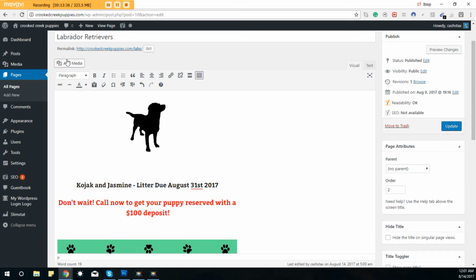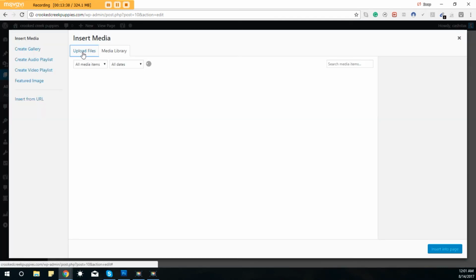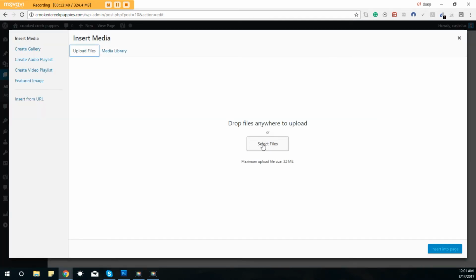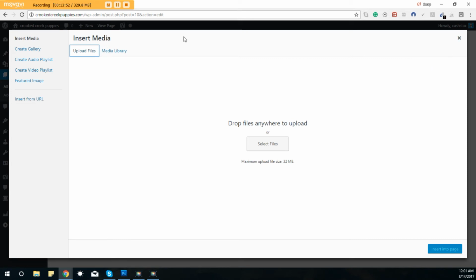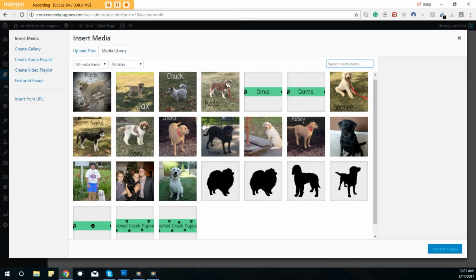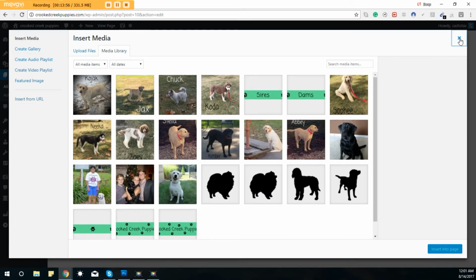Add text, once again, add media. You can go to upload right here to find the pictures, or you can use the pictures that have already been uploaded. But typically, if you have a new litter of puppies, if you're posting to the website, you're going to be uploading new files that aren't already hosted on the server of your website.